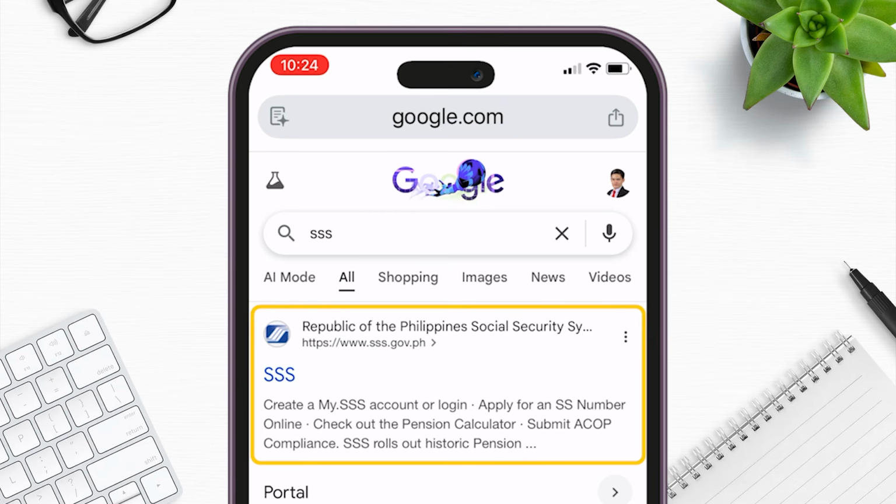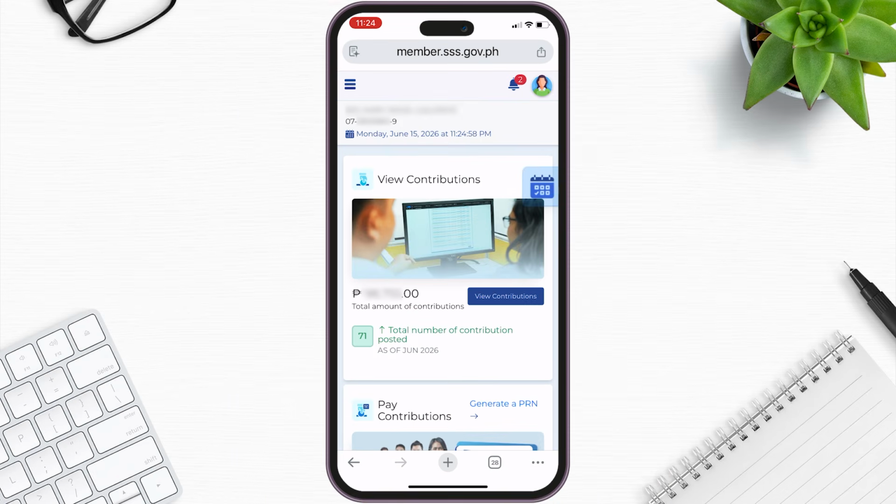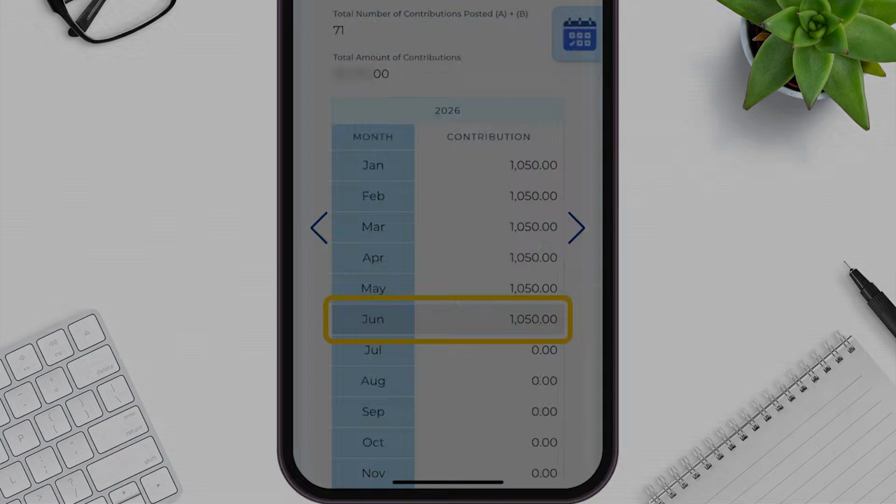In this video, I'll show you how to check your posted SSS contributions online. Step-by-step guide 2026. Let's get started.